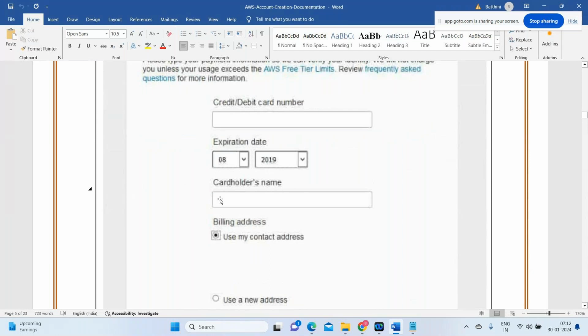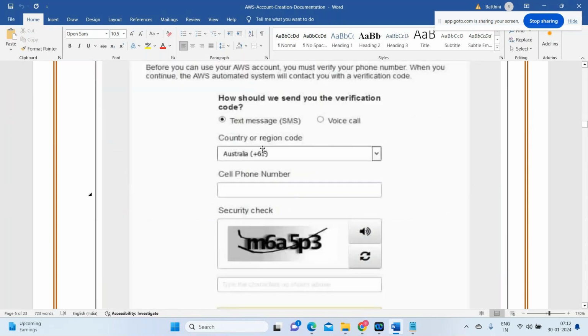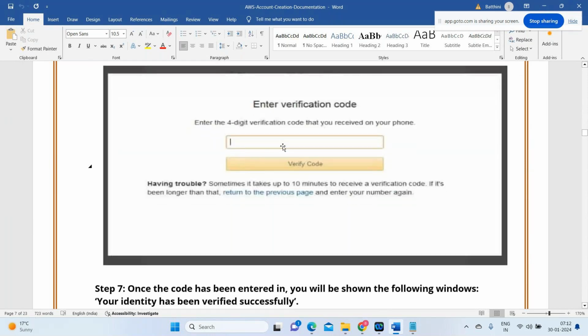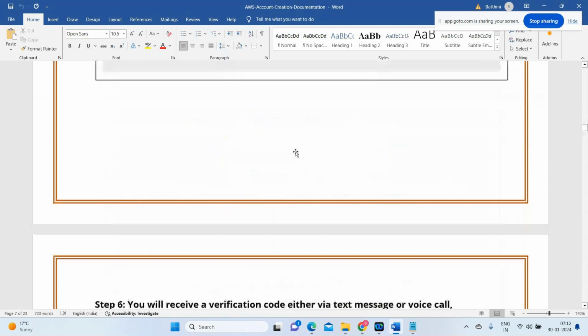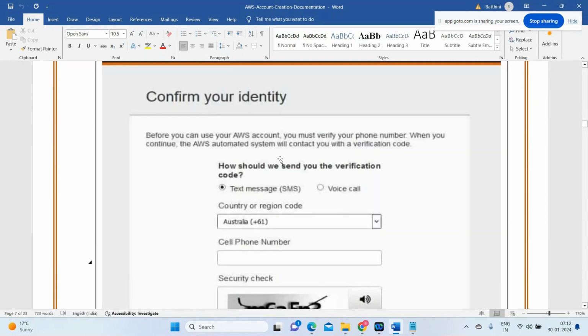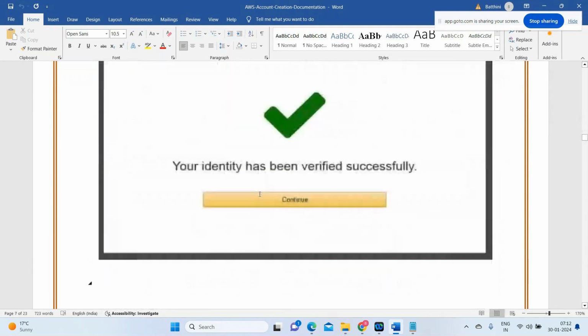Okay, and then enter all the details, verify everything, and submit. They'll ask for your phone number: select your country code, enter the phone number, and it will generate a 4-digit OTP code. Enter this to verify your phone number. So just make a payment, which is 2 rupees. It will deduct it and give it back after 2 hours. Enter your details, and once it is verified, you'll get a green tick showing it's verified.